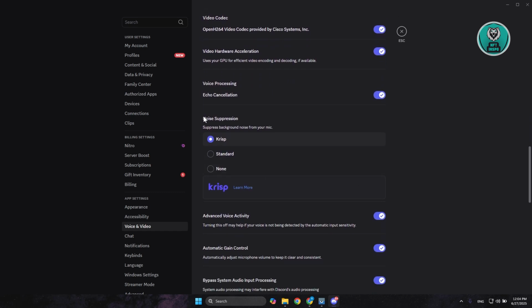Now also, this is kind of a weird one. For noise suppression, you may want to set this to none or to standard and see if that helps, because sometimes Krisp actually bugs out Discord. Go and just switch over to none or standard and see if that helps. If you're using none or standard, try using Krisp, so vice versa.